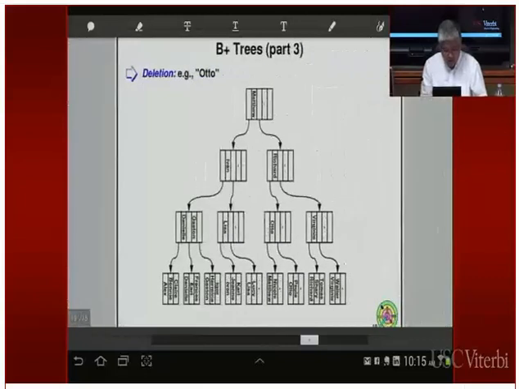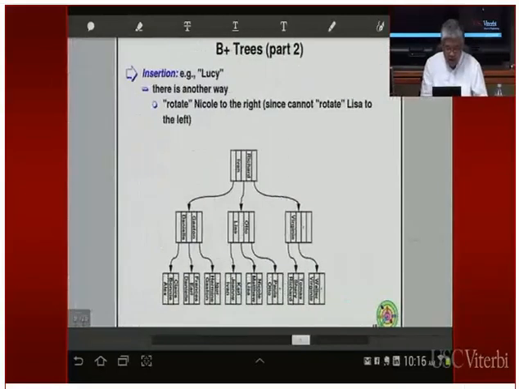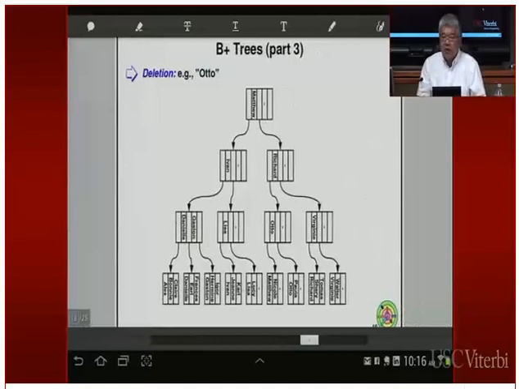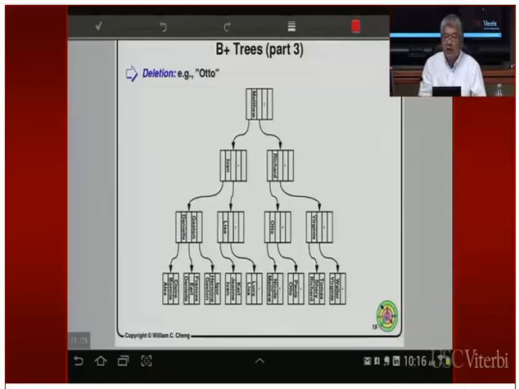Over here, we sort of mentioned that another option is to rotate Nicole to the right. So therefore, in this example, you don't really have to grow the tree to 1 more level. There are other options. Now if you want to delete something, if we start from over here, you delete Otto.